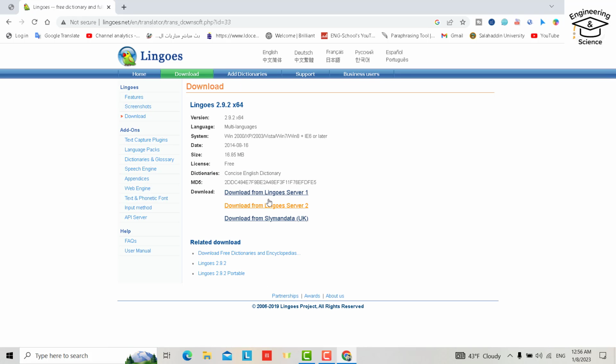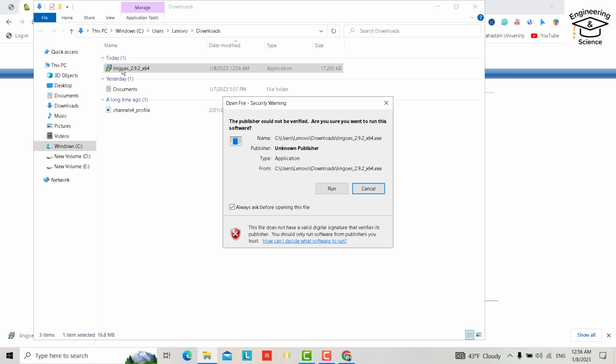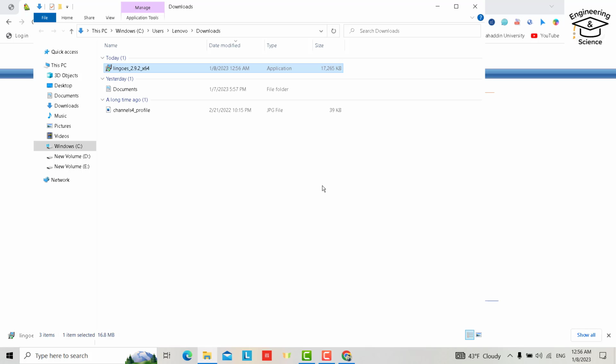You can select one of these three options. I download from the third one. You have to wait to finish the download. Show in folder. Double click. Run. Yes.